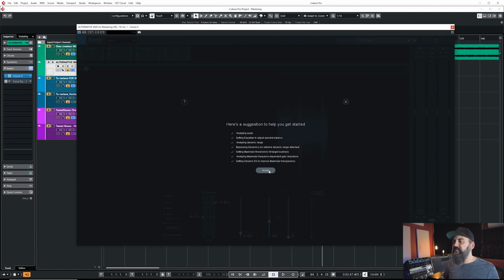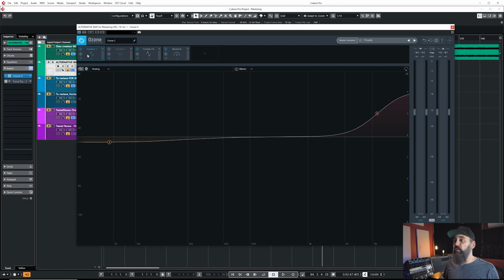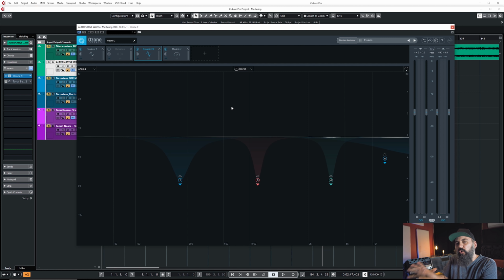All right, so now I click on accept. And there you go. Now I have my starting point. I have these suggestions that Ozone is giving me. As far as EQ goes, like we can see here, I have a bit of a boost on the top end portion of the spectrum, and also a bit of a cut to tame down the low end of the signal. And also it added a dynamic EQ. I love dynamic EQs. And they're just very useful to give a bit more control to some frequencies that might be problematic in the mix. So very useful in mixing and also in mastering.